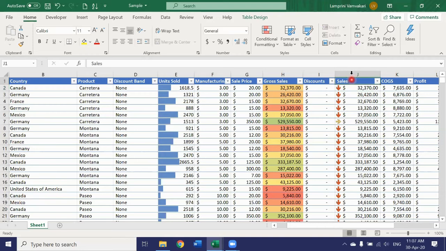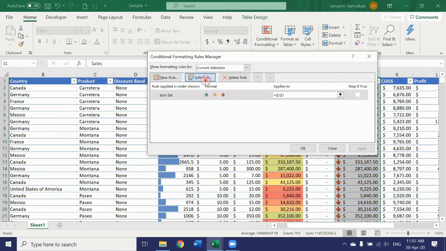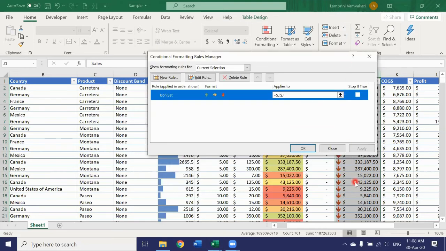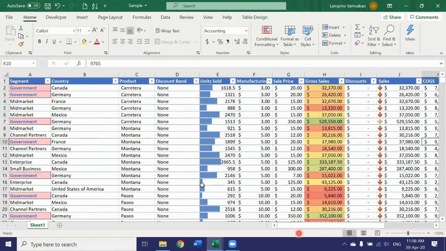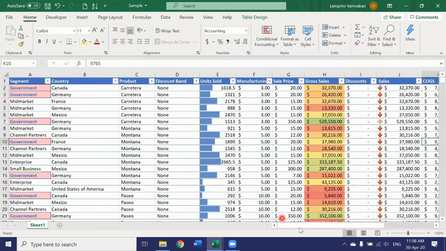And of course, you could customize this rule even more from the Manage Rules tab and Edit Rule. So you could change your percentages and whatever you like. So that was conditional formatting. It gives you a great visualization of what's going on in your spreadsheet, especially with numbers, but not only numbers. As we saw here, it can also be used with text. And it could also, of course, be used with dates.